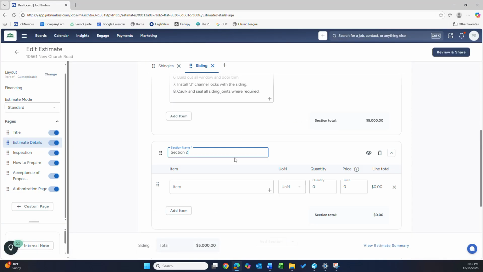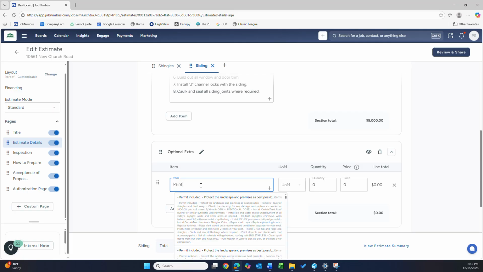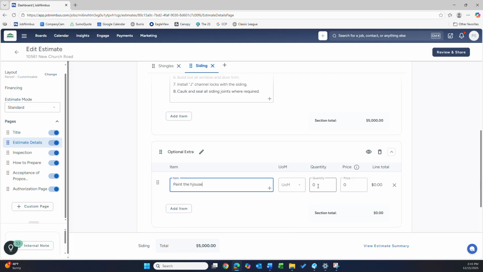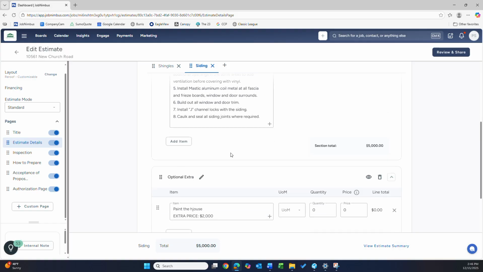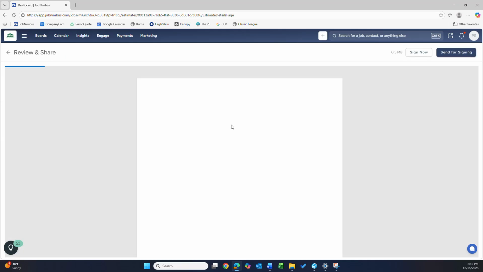And let's just go ahead and do one on the siding too. So I'll add a section, optional extra, and I won't worry about the formatting too much right now. Let's just say paint the house. Oh, and extra price $2,000. Okay.